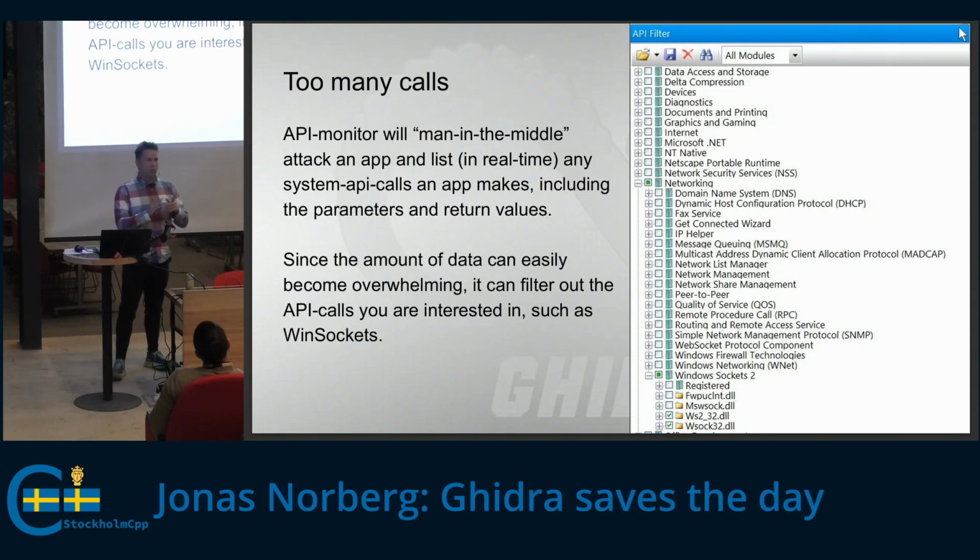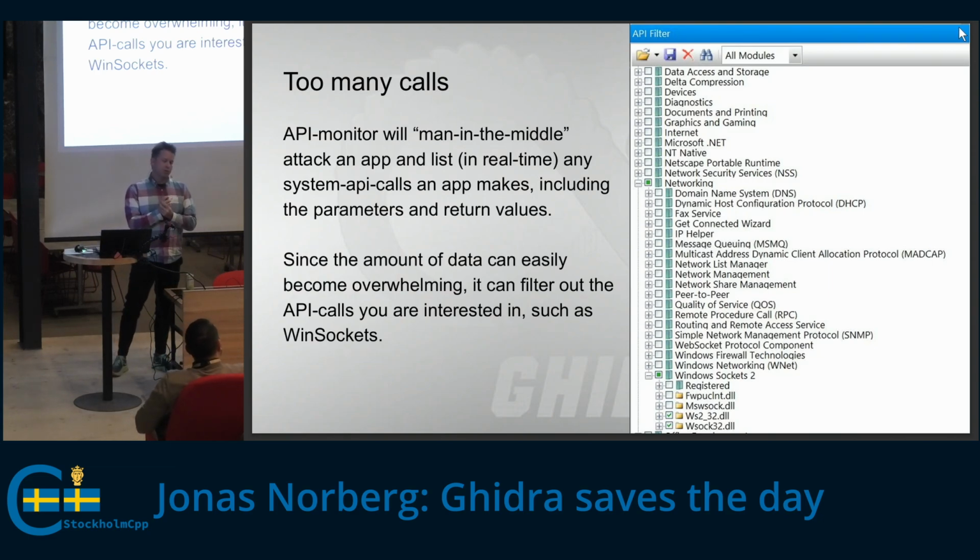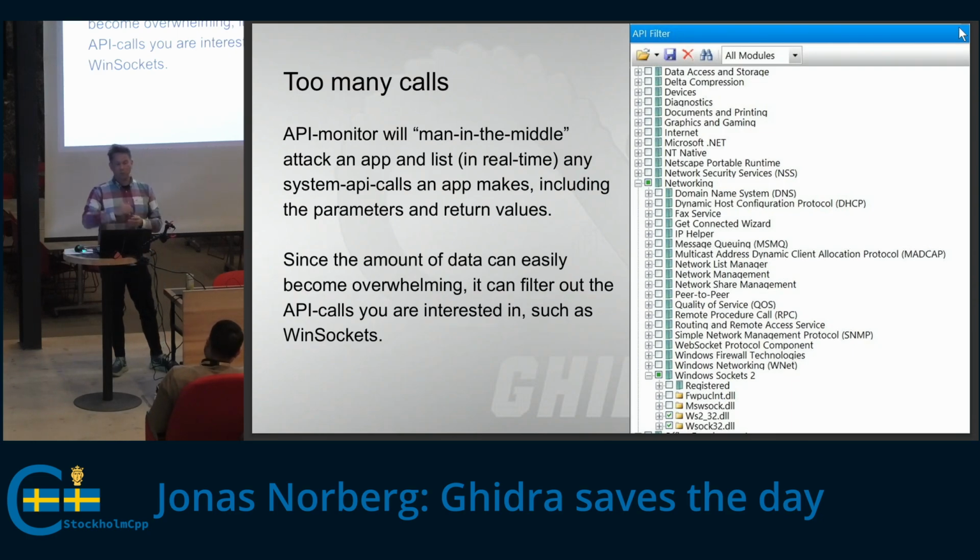API Monitor works as, you could say, a man-in-the-middle attack between your game and basically all the Windows DLLs, or you might have different tools on Mac, maybe you don't, but this is all on Windows. It will basically log every call to every system function, and the parameters and the return values, and it will just list them all. And it will be very big. If you have a big game, you're going to have millions of entries.